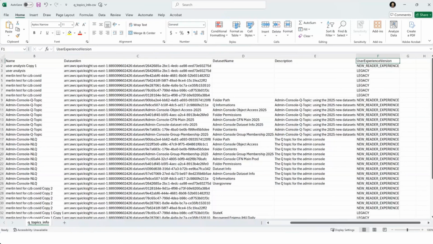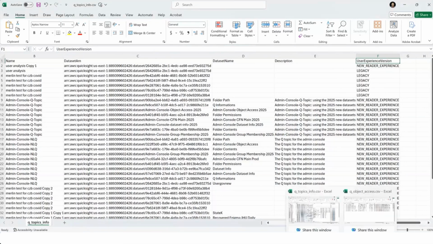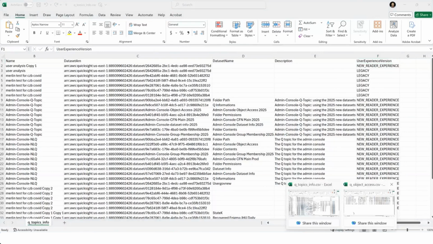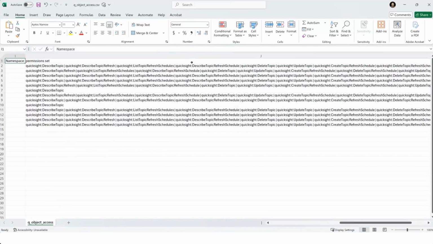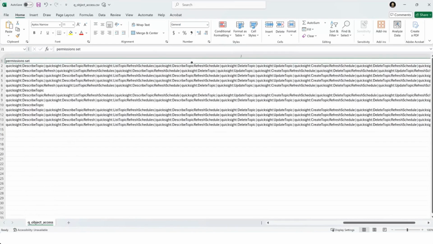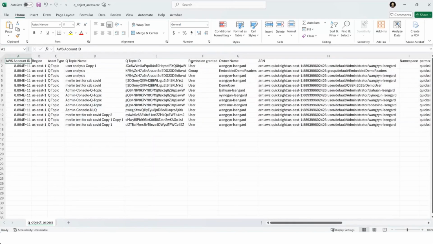And followed by, this is the next output where it includes account ID, the region where the topic is deployed, the topic name, topic ID, and permission granted whether at the user level or the group level, who the owner is, and the ARN of the user, namespace. Like if you have a multi-tenant model, it also tells which tenant that particular asset has ownership on. And finally, the permission set, like whether the user has reader-only access or owner-level access. These are some key pieces of information that are extracted out of the second ETL script.